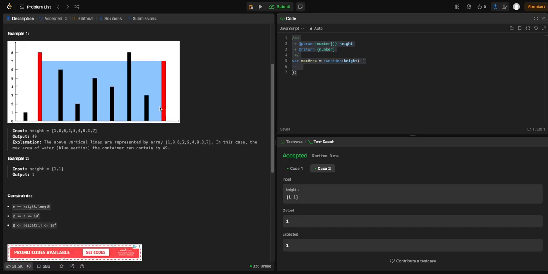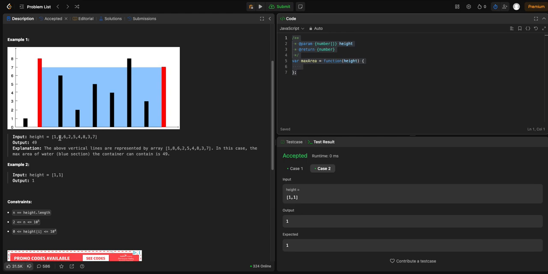Okay, so here's example 1. Listed all these heights here, right? And it's represented by this graph. And the output is going to be 49. Explanation: the above vertical lines are represented by the array, and in this case the max area of water, the blue section, the container can contain is 49.